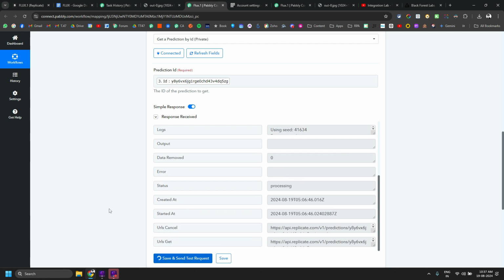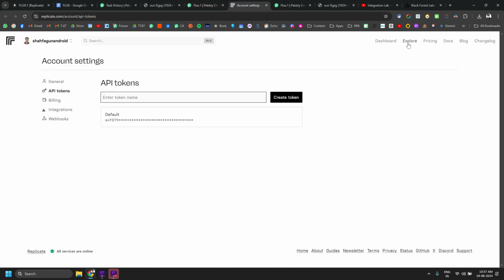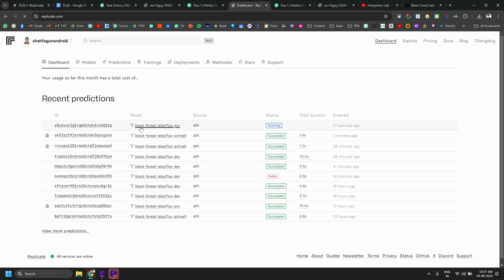So it is still processing. We haven't added the webhook URL for that one, so it is not going to trigger the webhook URL. By the way, a pro tip, you can always go to your dashboard inside replicate.com, and you can always see that it is running here, right? So it is still processing.